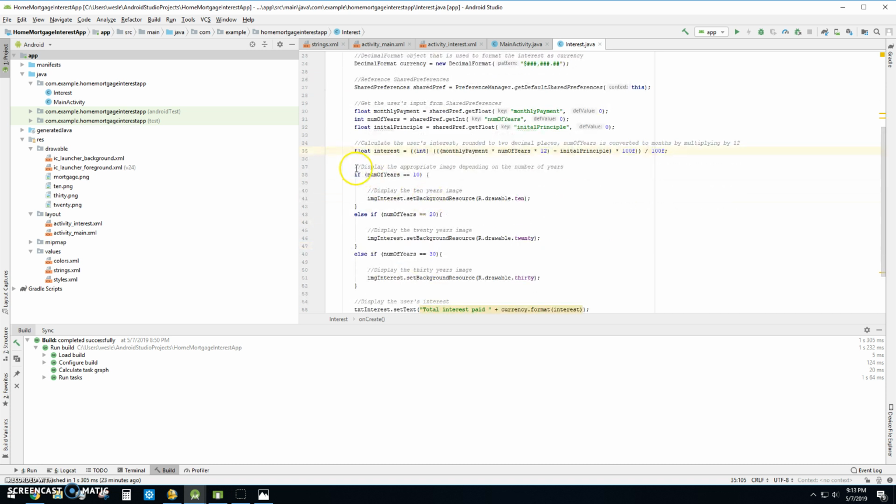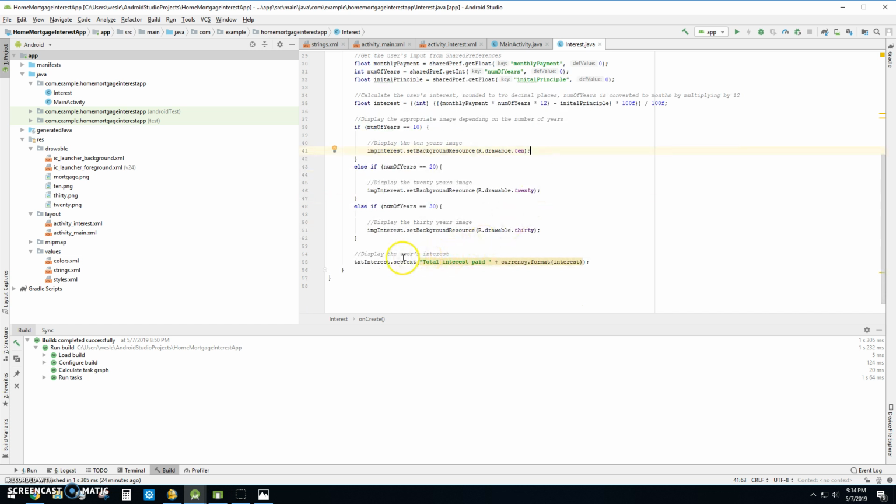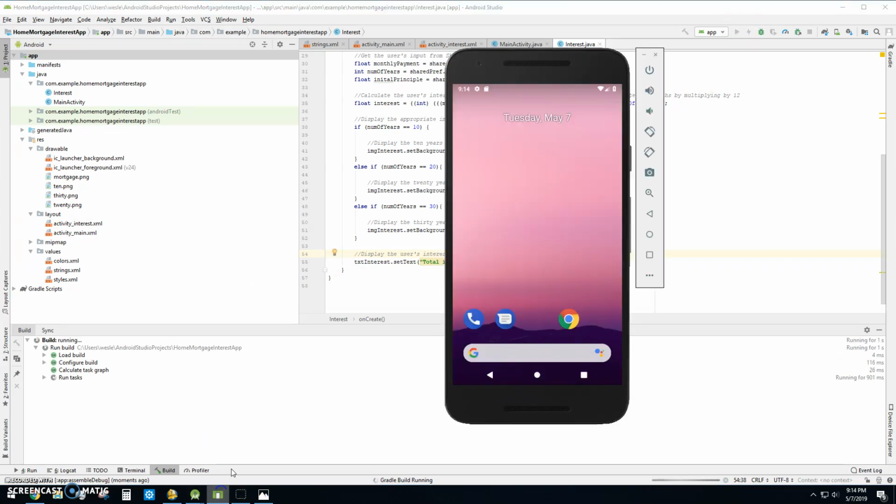The trick to this one, the main difference between it and the other one, is that you have to determine which image is displayed, and I just did that by checking what the value of number of years is, whether it's 10, 20, or 30, and then depending on which value it is, we'll display that value's respective image. And then right here, we want to display the user's interest. So then we're going to say total interest paid plus currency.format interest, and that'll be their interest formatted as currency. So let's go ahead and run that. I think that's about everything to mention on that one.